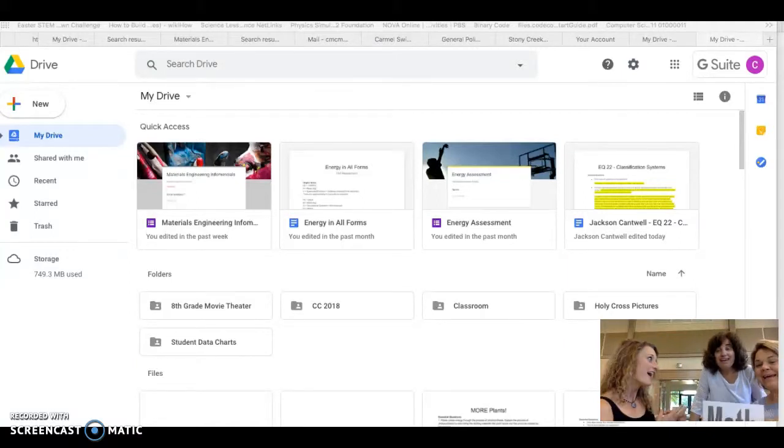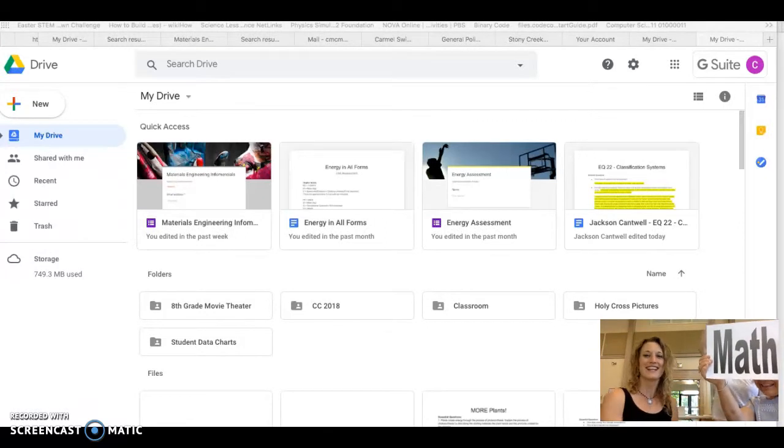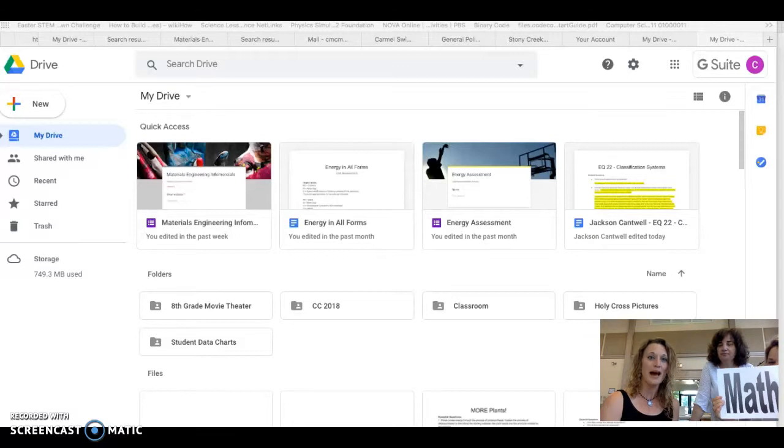Holy Cross, we love math! And though we may not love recording data, we know how useful it is. So we wanted to show you how to go about doing it.